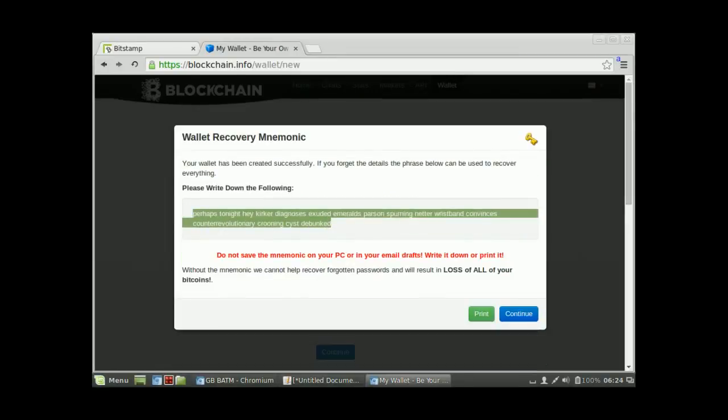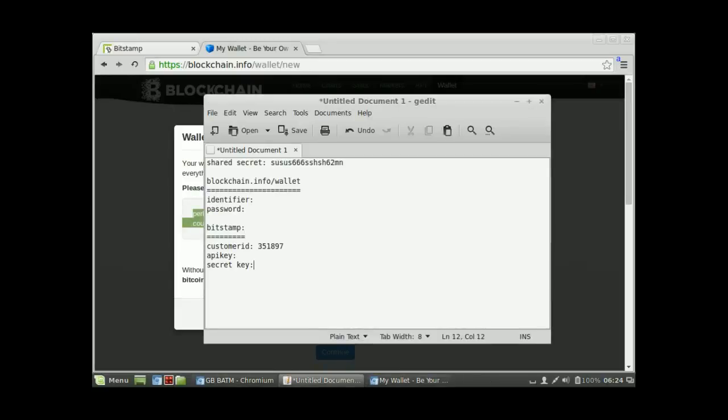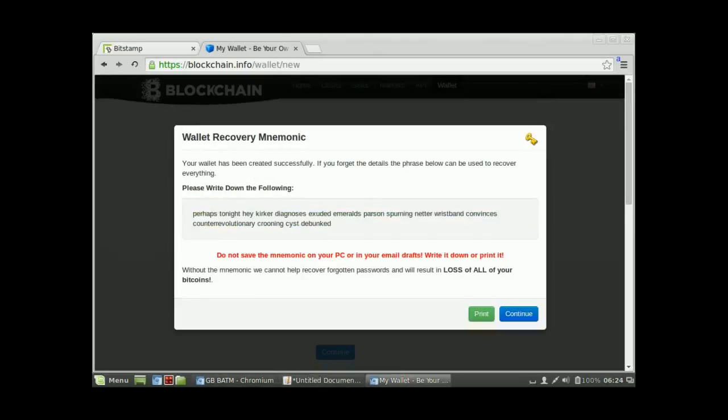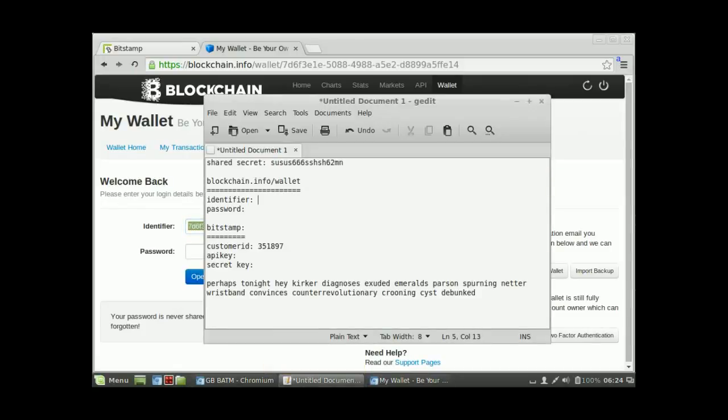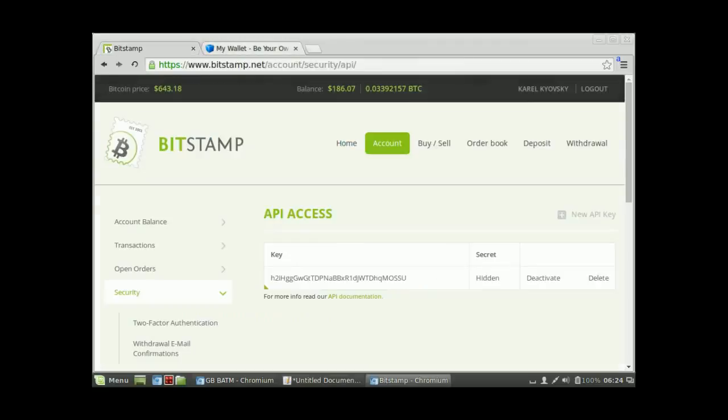If you forget the password, this is the way you can restore the private keys from the wallet. So I'll just back it up here. Okay, so continue. This is my identifier, which I will put here, just for noting. And the password I set is 1 2 3 4 5 6 7 8 9 10. Yeah, you should probably use something stronger than I do.